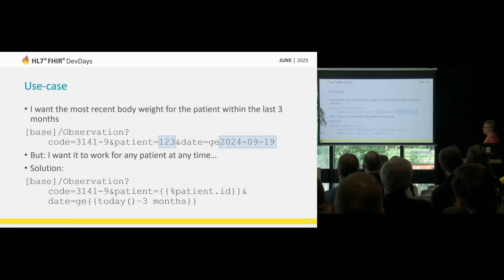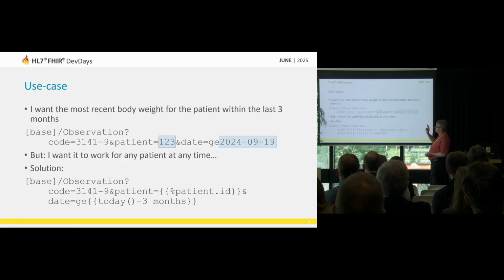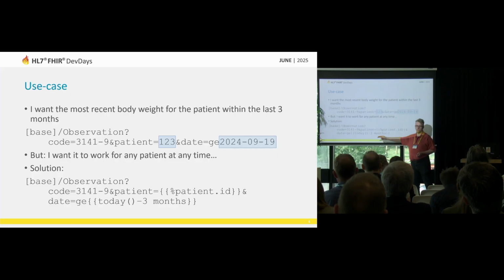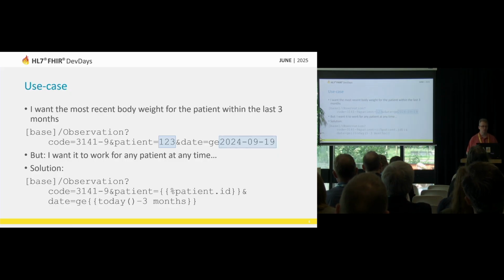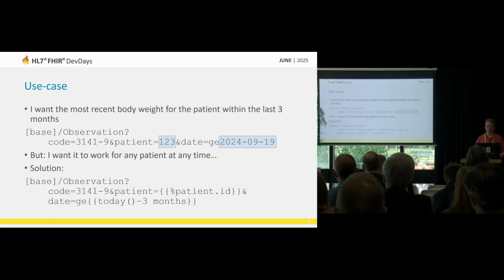What x-fhir-query says is let's replace the 1, 2, 3 with some FHIRPath and replace the date with some FHIRPath, and then we can have our regular query but have it be dynamic. And that's really all there is to it. You put curly braces inside your query expression, put valid FHIRPath inside those curly braces, and everything kind of works.